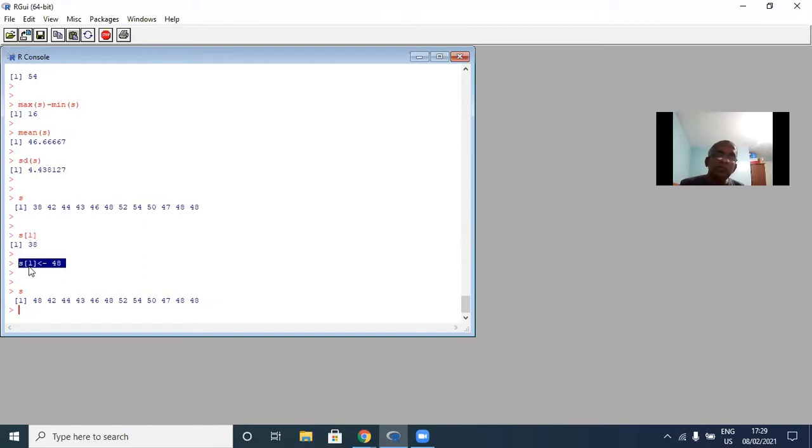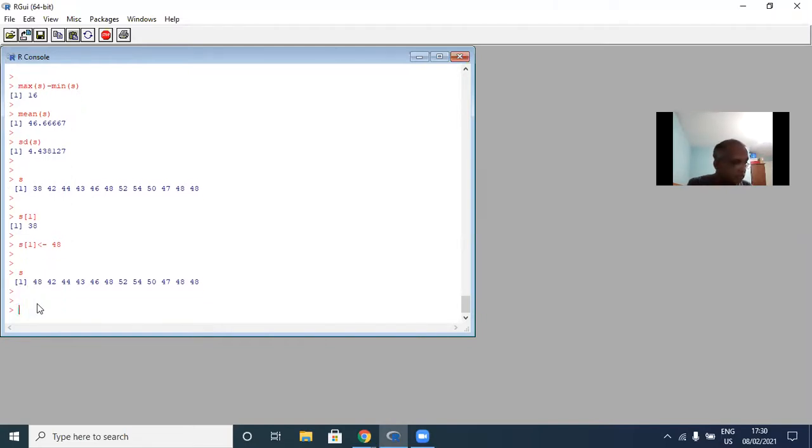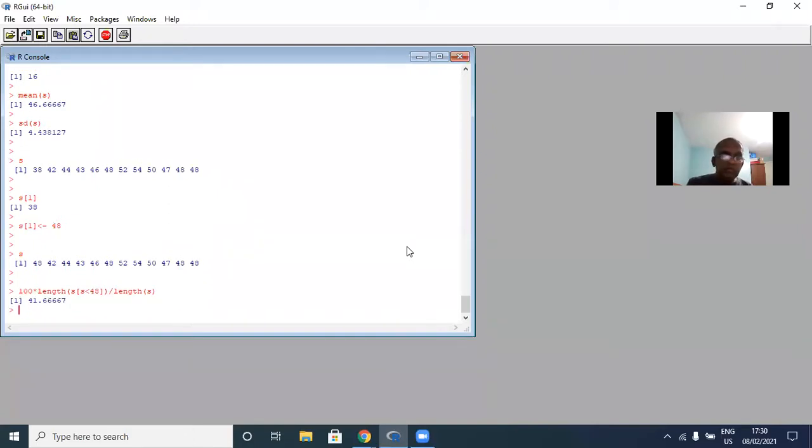The first value, assign the value 48. So S becomes this, which is the new data set, with the first value being equal to 48, right? And the next thing is we want to find the percentage of days when the closing price was less than 45 pence. All right, so we are looking for S less than 48, right? And we want to find the length of this, and then divide this by the length of S and then multiply it by 100.